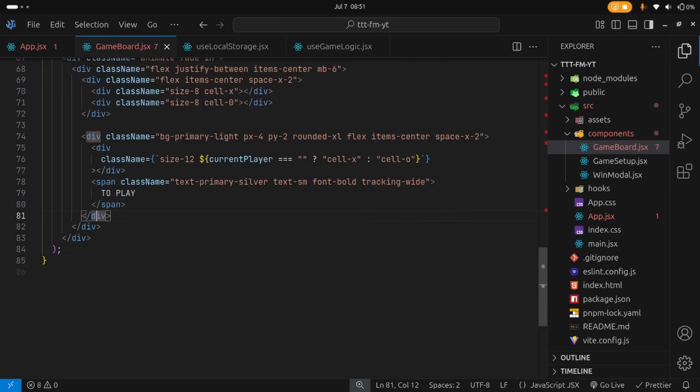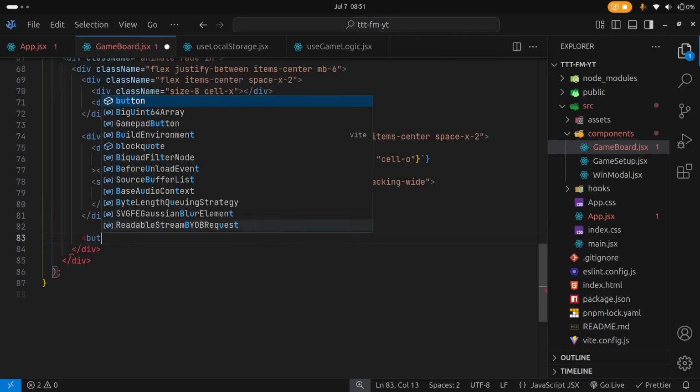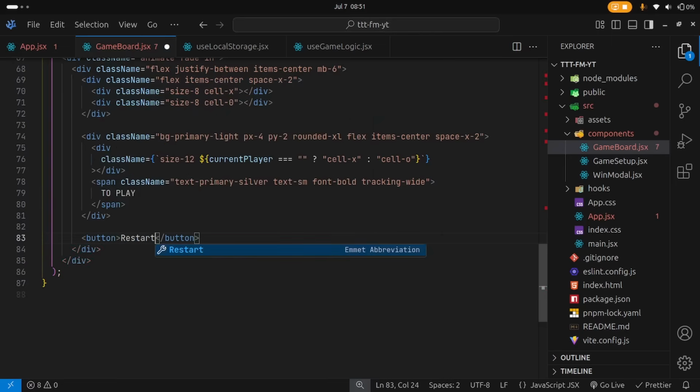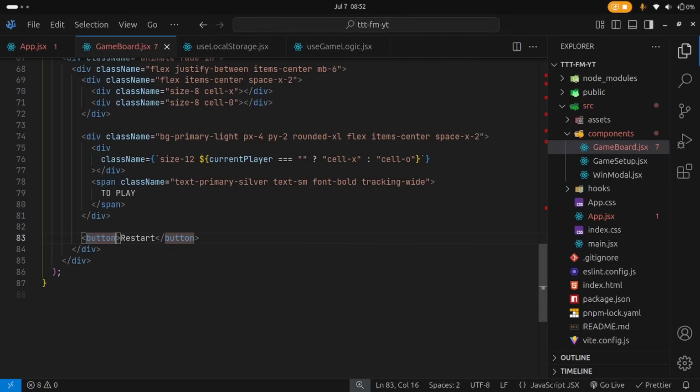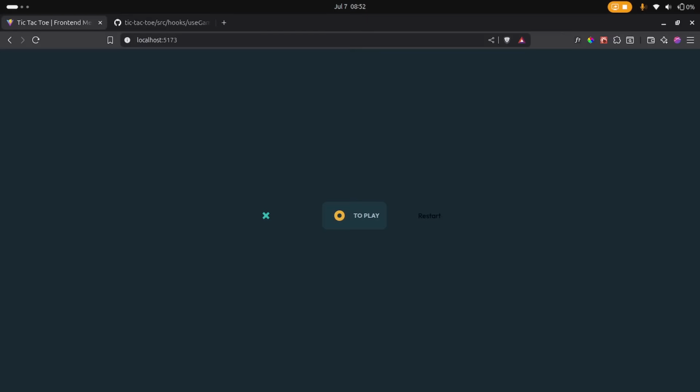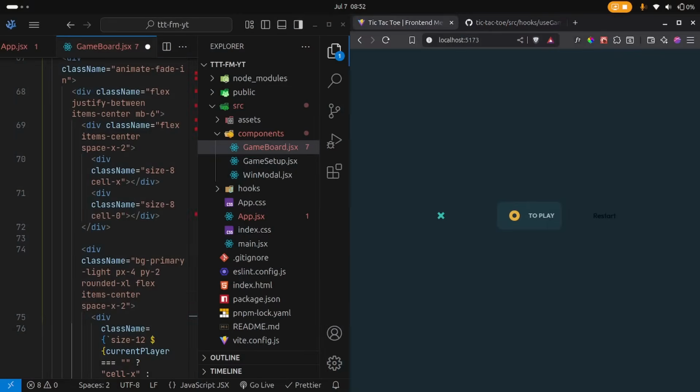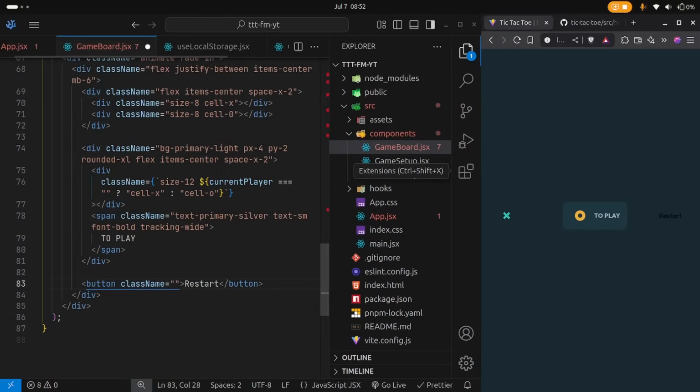And then below this div, we're going to have a button which is going to be our restart button. So button here, which is going to say restart. Let's save that. It should be right there. So we're going to style out this button. So this button is going to have a class name here. I think it's better just to do this. Place it like so. Fantastic.